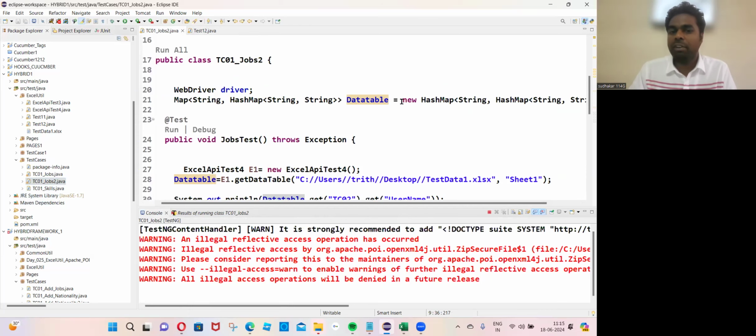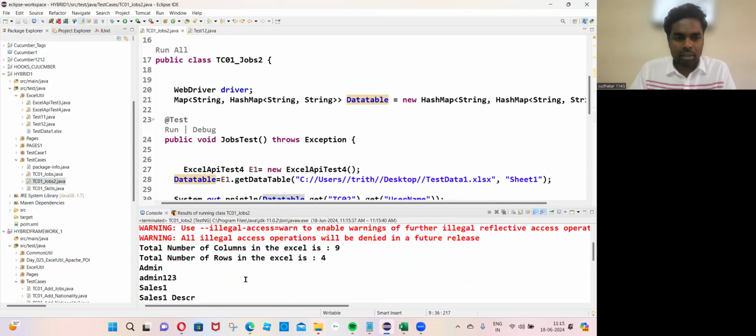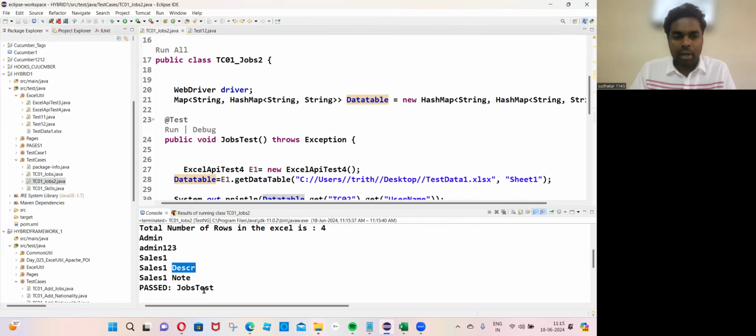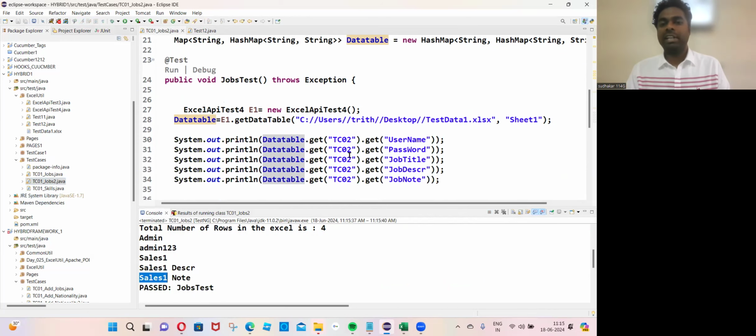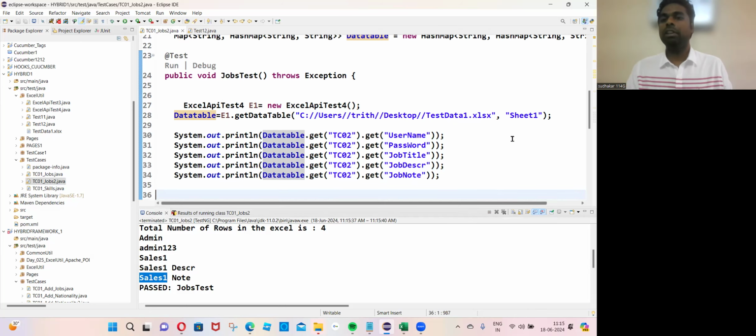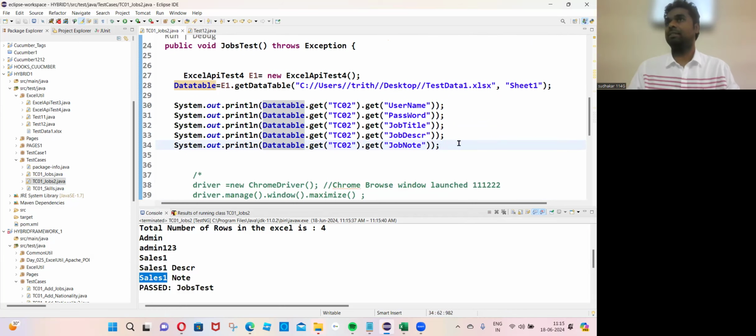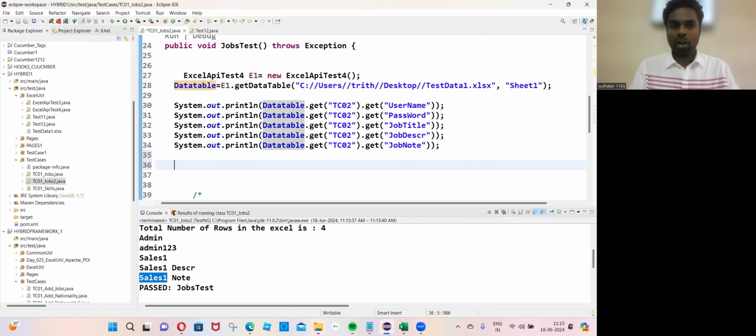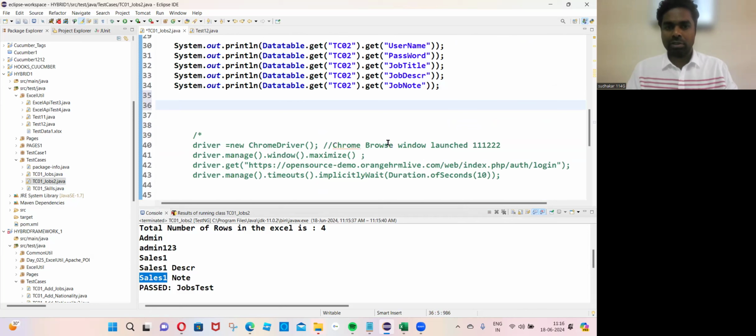So it has to connect with the Excel and fetch all the data. See, username admin, password admin123, sales one description, and sales one note. All this data got printed. Got the point? So now all my data I'm fetching from the Excel sheet. Got the point? So now let's take all the input values.